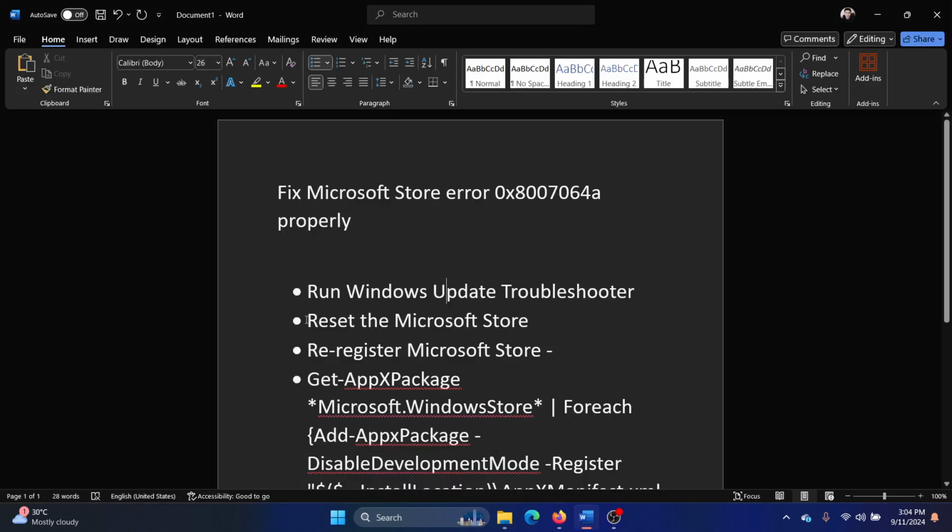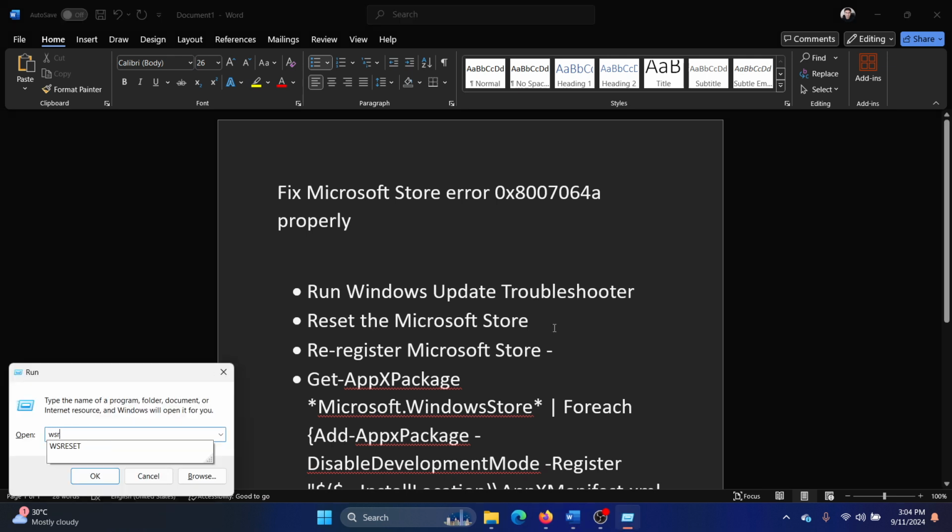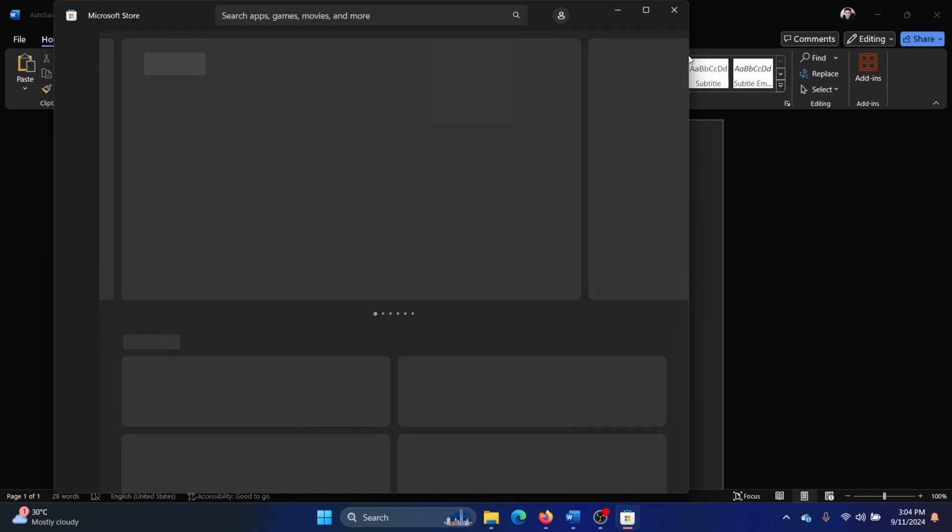The next solution is to reset the Microsoft Store. How would you do that? Press the Windows key and the R key together to open the Run window. Type the command WSReset and hit enter.